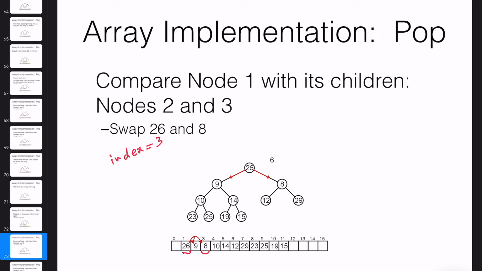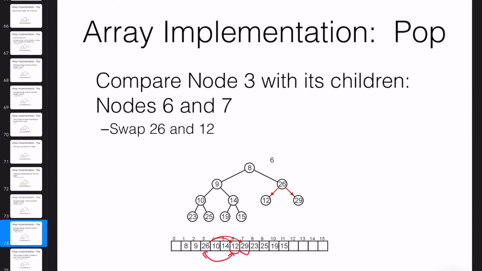Then I have to look at the children of this index, which are at index 6 and 7. Compare them. Which one is smaller? The value at index 6 is smaller. So you have to swap index 3 and index 6, so 26 will be copied at index 6, right?